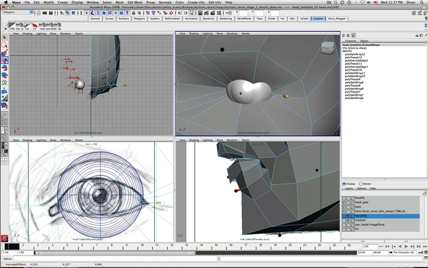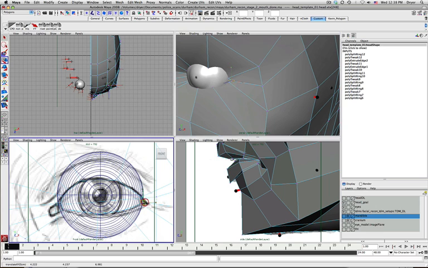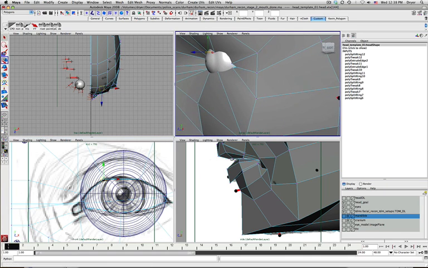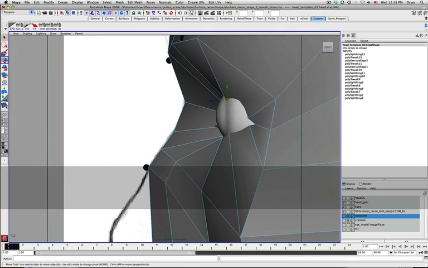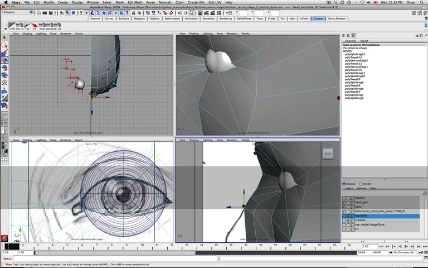Move that back in a bit. Okay. So that's pretty good. Now I'm just going to make sure things are flowing out of the eye onto the nose nicely. That looks pretty good. Everything is flowing out here.